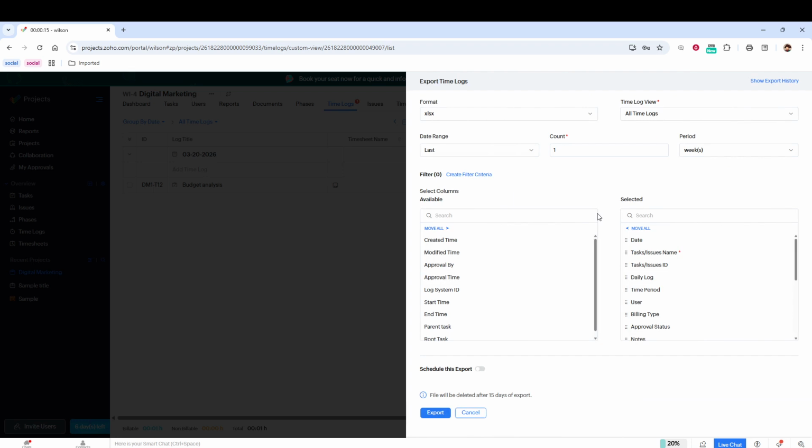Now set your date range carefully. This determines the start and end dates for the time entries included in the export. Take a moment to confirm the range matches your reporting period, such as a specific week, month, or a custom span used for invoicing or payroll.